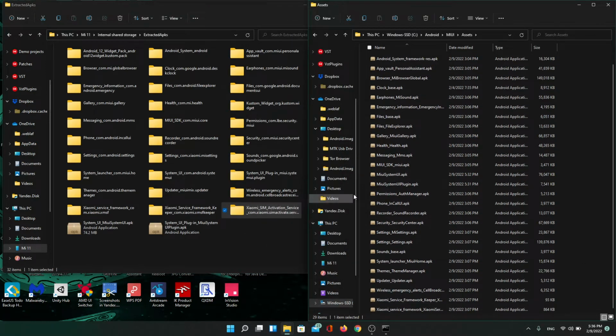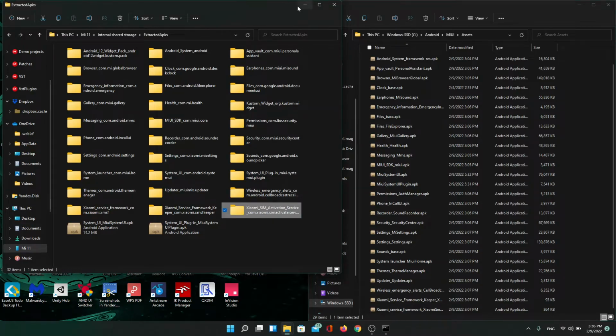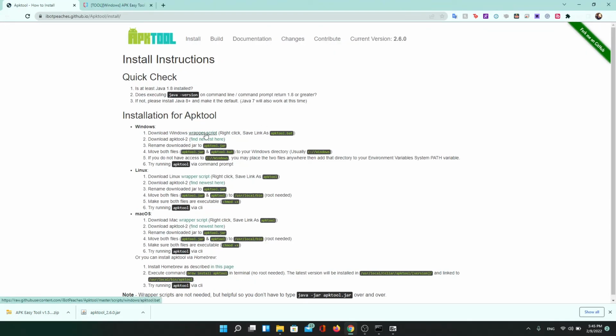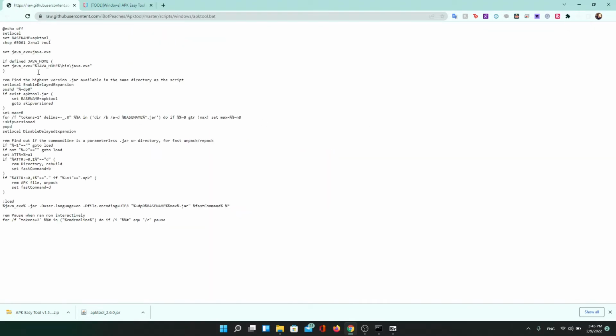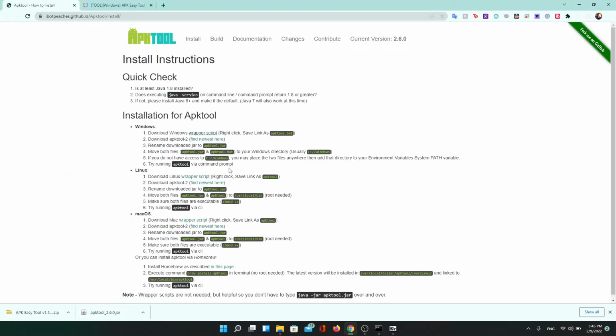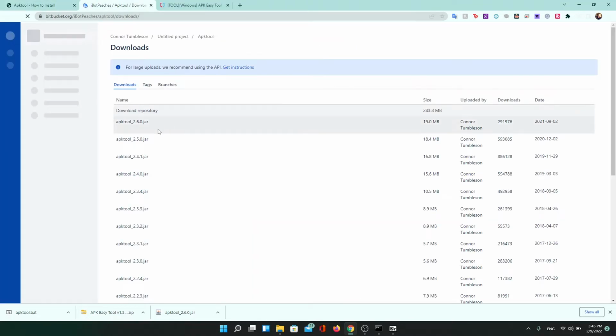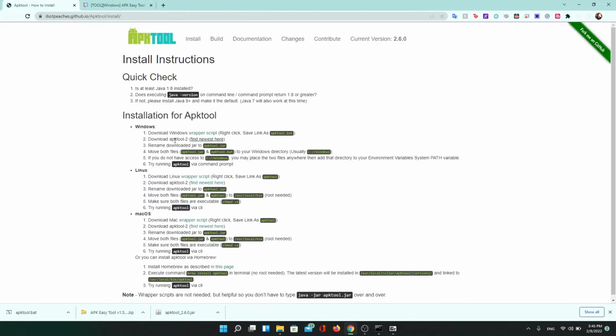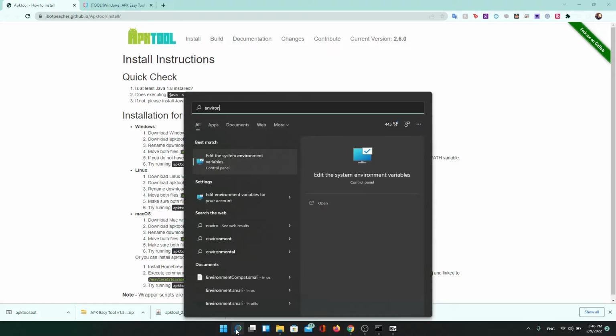Now it's time for the decompiling. We're going to use a tool called APKTool. The link will be in the description. And this is going to use command prompt as well. You're going to right click on the wrapper script and we're going to save it to any directory you want. I'm going to save it to the directory with all the extracted APKs. And we're going to name that apktool.bat. Then we're going to download the APK tool, the latest one, and we're going to rename that to apktool.tar.